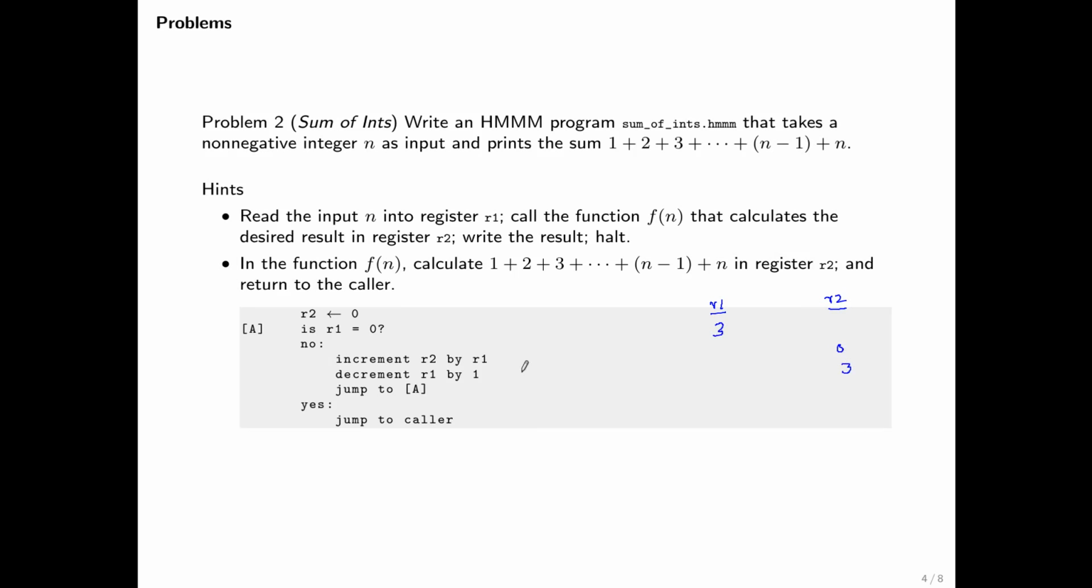And then you decrement R1 by 1, so R1 now becomes 2, right? Then we jump to A again and we check if R1 is 0 or not. Well, it's not 0, so we do this line, increment R2 by R1. So R2 is 3, R1 is 2, so the new value for R2 then is 5, 3 plus 2, right? And then we decrement R1 by 1, so this now becomes 1.